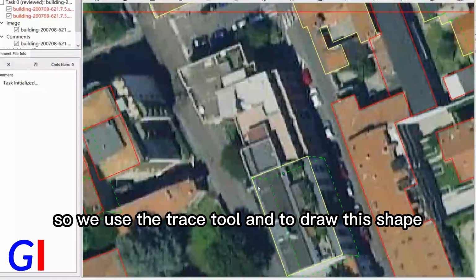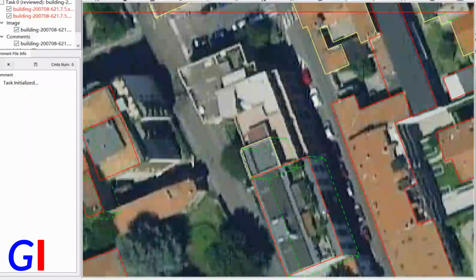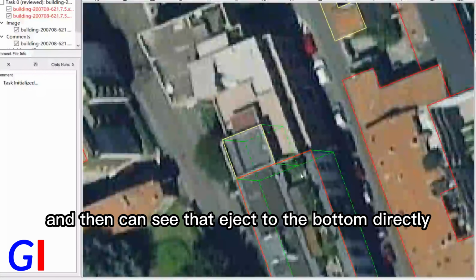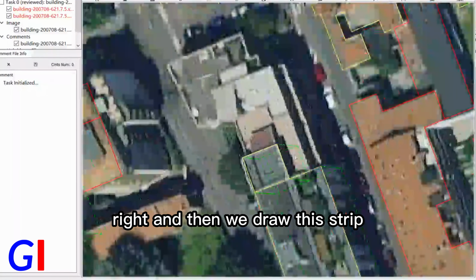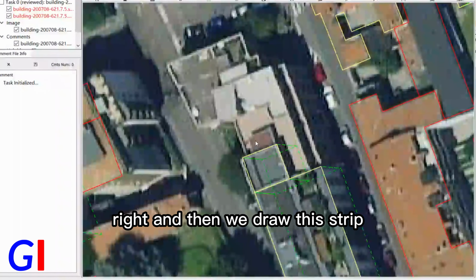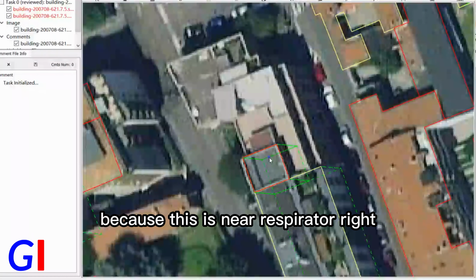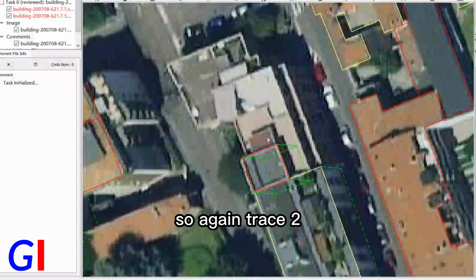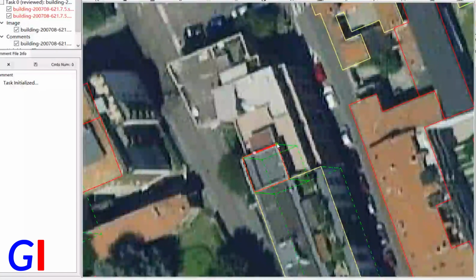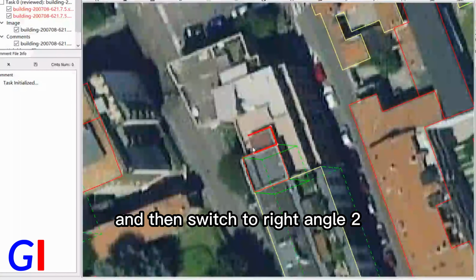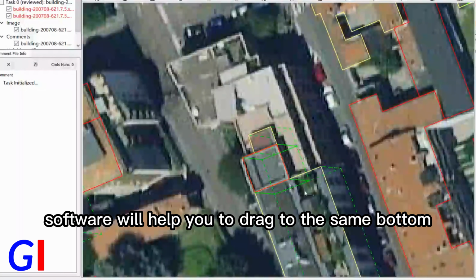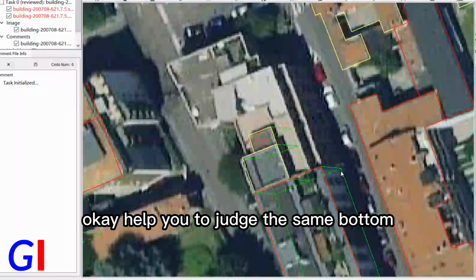So we use the trace tool to draw this shape. And then you can see that it drags to the bottom directly, right? And then we draw this shape. Also the same, because this is the nearest brother, right? This is the nearest brother, so again, trace tool, and then switch to the right angle tool. Yeah, you can see that the software will help you to drag to the same bottom, okay?